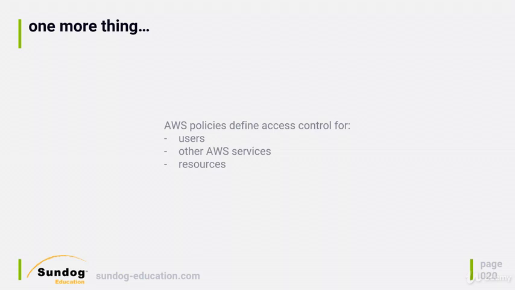You can also set up policies for other AWS services. So, for example, when we're using the Lambda service later on, we need to define what the Lambda service has access to within S3, for example. Can my Lambda service write into my S3 bucket? A policy definition is how you would define that level of access control.